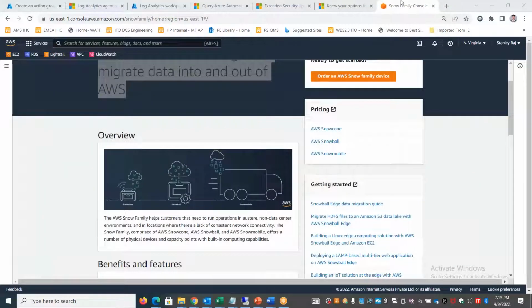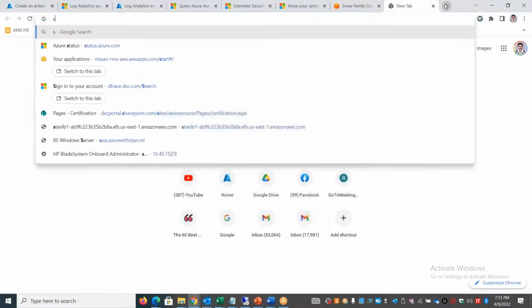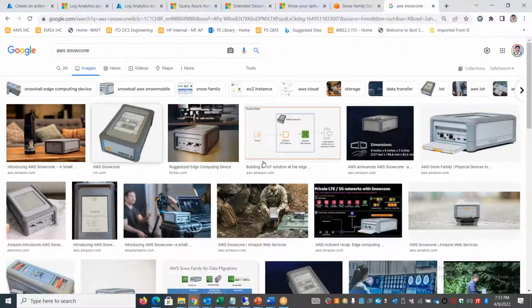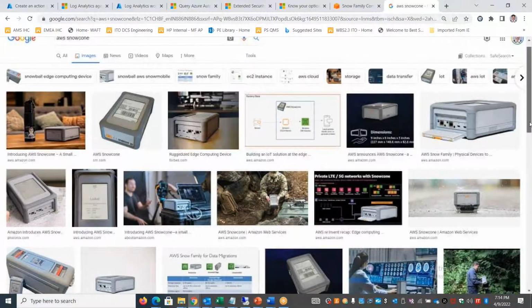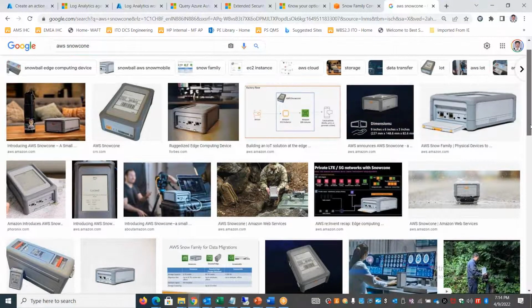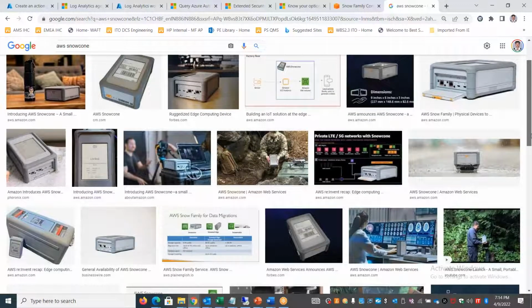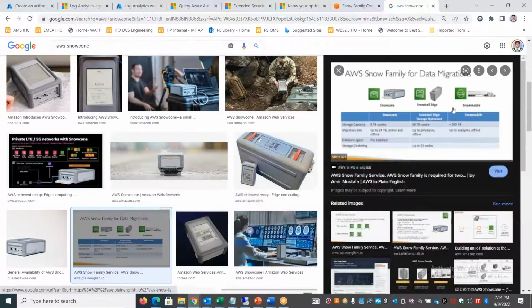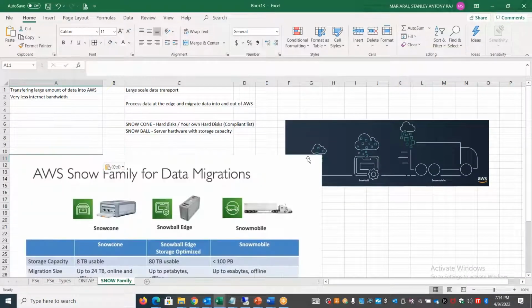So let's not go by theory. Let me show AWS SNOWCONE. If you go into the images, this is the disk that they will be sending you. You can insert this disk into your network. It's not like a USB option, it's a network option. You can connect this disk to your system or to the network. It also gives you a USB option, but mostly people will use the network port here, and they will be transferring the data. Okay, let me copy this image. This will simplify a lot of questions and a lot of write-up.